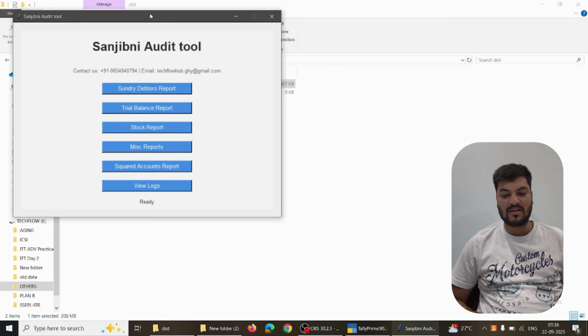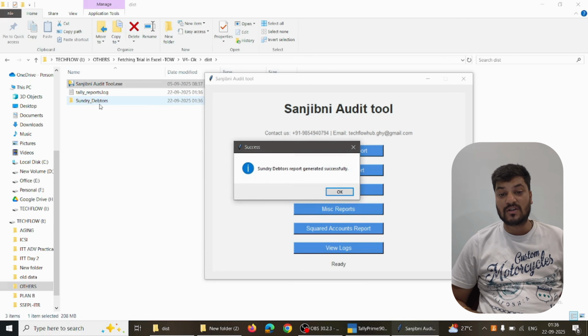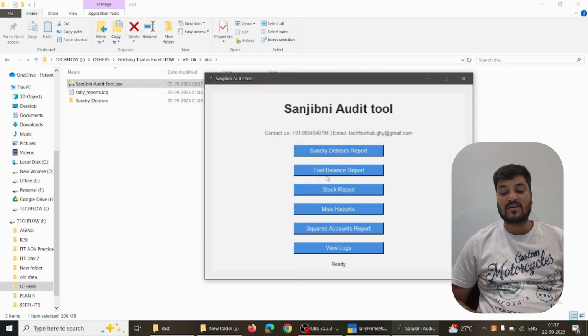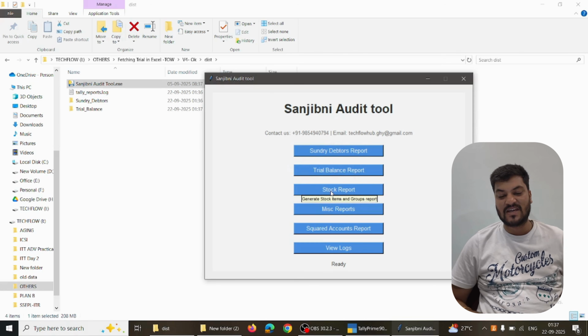Very simple. You can generate sundry debtor, trial balance, stock, miscellaneous and squared off accounts. So the first thing, all you have to do is click on sundry debtors report, and wherever you have installed this, in that folder you will get one folder. Similarly trial balance. You can see the speed. I just love the speed of Python. Absolutely built through Python and vibe coding.